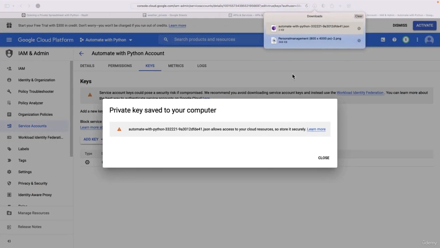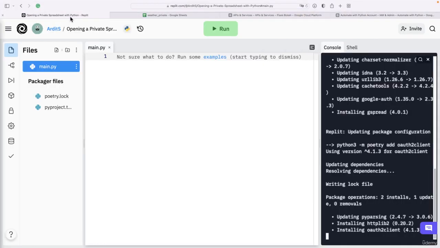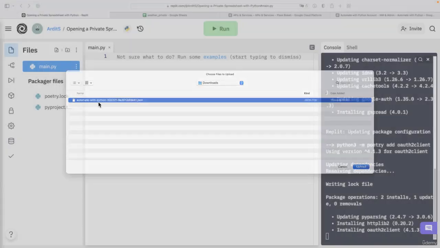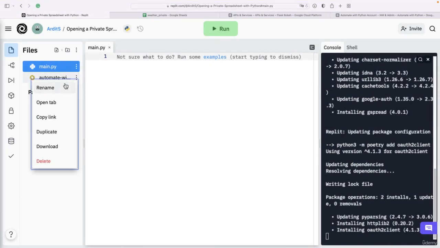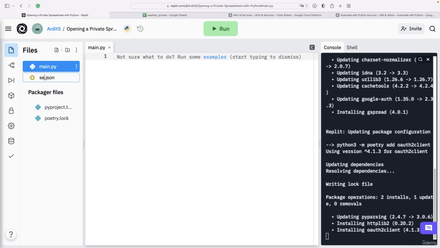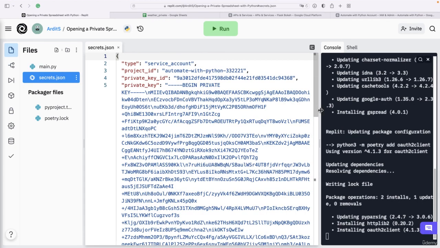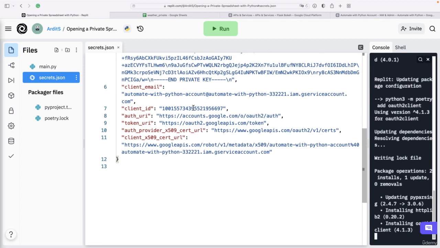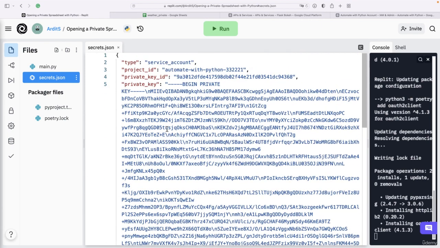So now I want to upload that into my REPL. So go there, upload file. And perhaps rename it to a simpler name, such as secrets.json. If we take a look here, we're going to see some data such as the client ID, the client email, which we need in just a minute, and some other credentials as well.